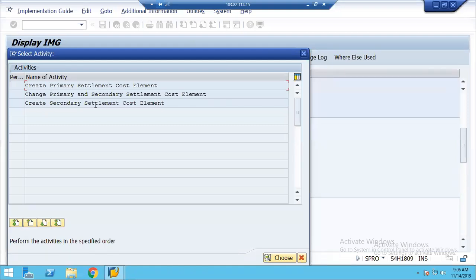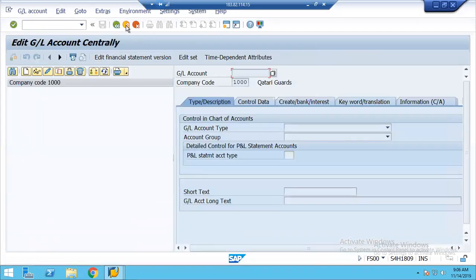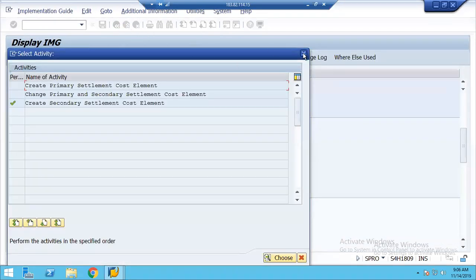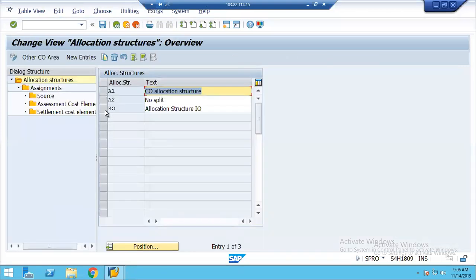What is a secondary cost element? When do we use the secondary cost element? Within the secondary cost elements, we have two categories that I think we will discuss in the next scenario, not at the moment, because you may be confused with that. That's fine. Okay, now coming back to the allocation structure, execute here, RO and assignment.